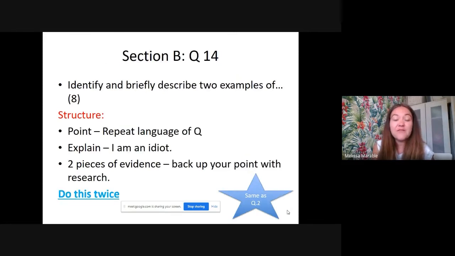Question 14, identify and briefly describe 2 examples of. So use point, explain. Remember, I'm an idiot, so explain everything in detail. In the last one you did, guys, you were using good sociological terms like validity and reliability, but then you didn't explain what they meant. So whenever you use a sociological concept, make sure you are explaining it, because again, that just adds to your points. And then give 2 pieces of evidence and back up your point with research, okay? Do it twice, the same as question 2, really.